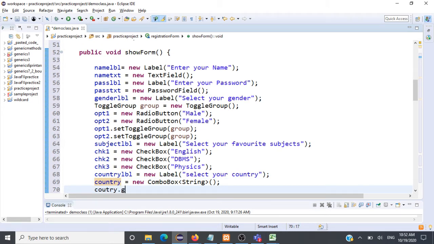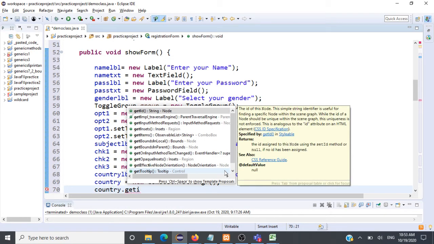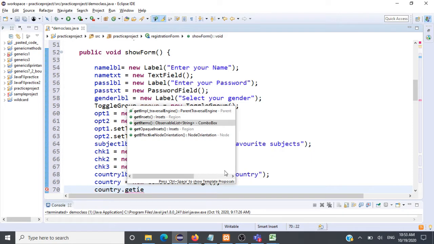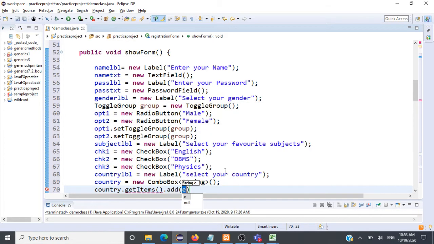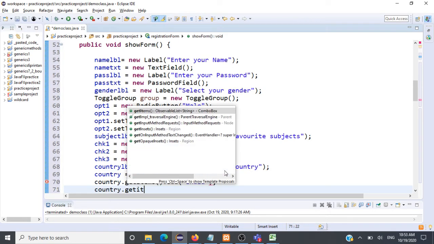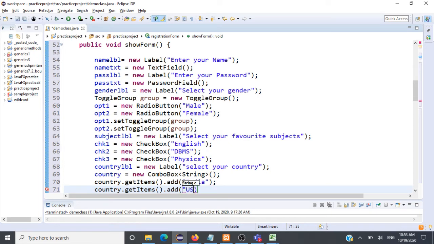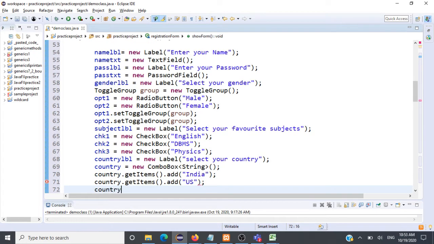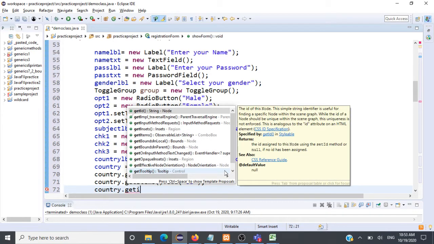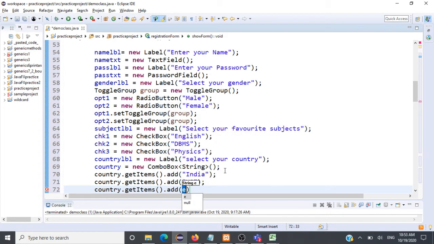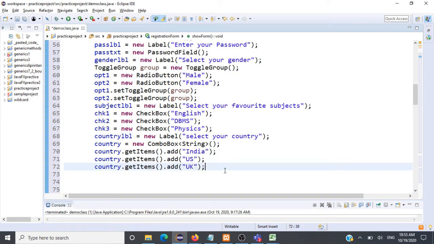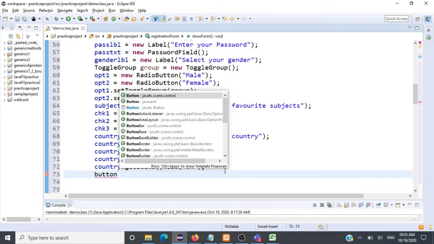Country dot get items dot add. So first we'll add India. Again it's country dot get items dot add. We'll add US here. So these things will be displayed to the user. Country dot get items dot add. So this is UK. So we are displaying three countries, and finally we should have this button interface too.